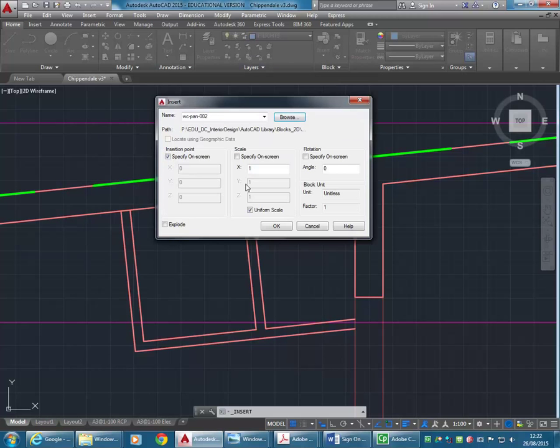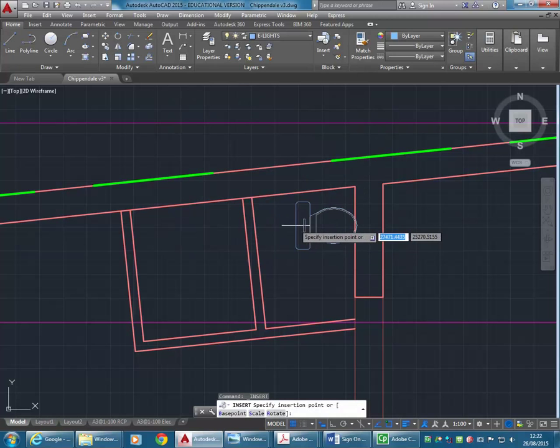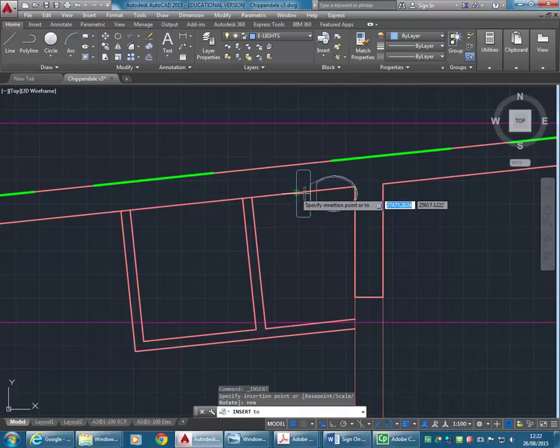And so here I do want the rotation done on screen, so I'm going to tick that option. We again shouldn't need to scale it though, so just leaving uniform scale on. And it's unitless, but we should be okay with the scale factor there. So I'm going to click OK. It's come in. And so again, a good trick here is to use that nearest option, NEA, enter. I'm just going to pick a point on that wall.